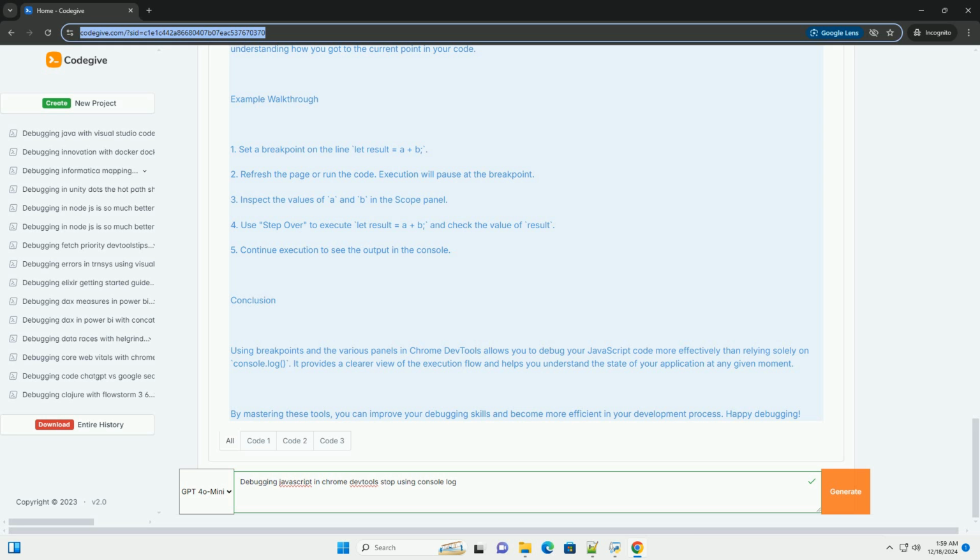Inspecting variables and scope. Once execution is paused at a breakpoint, you can inspect variables and scope. 1. Scope panel. On the right side of the DevTools, you'll see the scope panel, which displays variables available in the current context. 2. Watch panel. You can add expressions to the watch panel to monitor specific variables or expressions as you step through your code. 3. Hover over variables. You can hover over any variable in the code to see its current value.